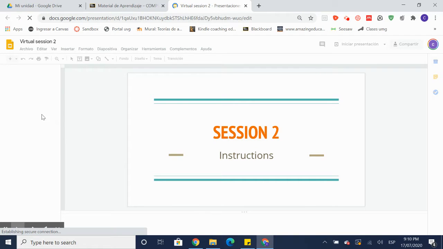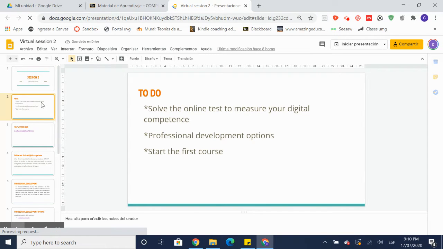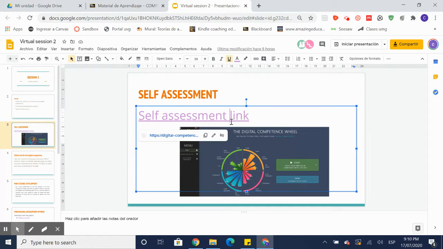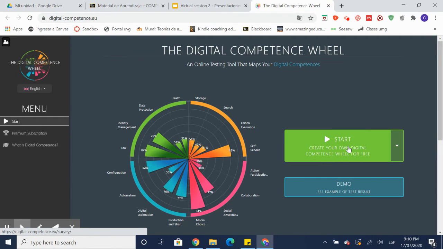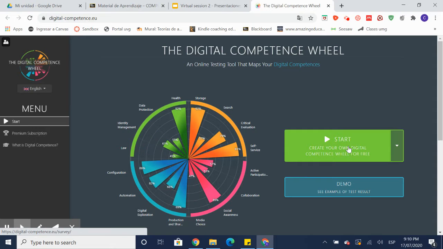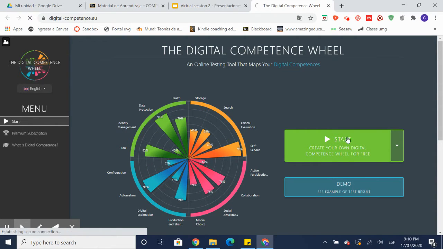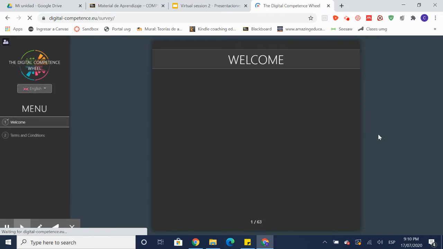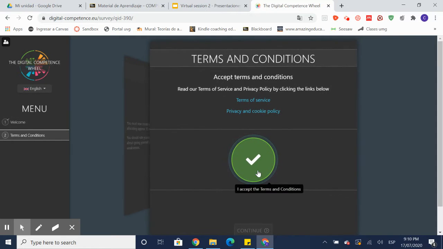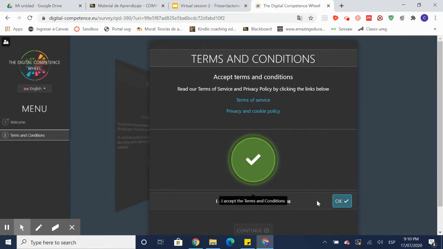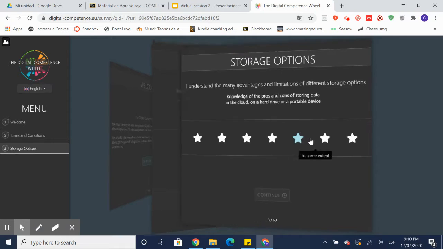When you are here, you will realize that there is an agenda where you are required to first go to this link and solve this diagnosis test that will also let us know how you are advancing with your digital competence. So you will click on the start button in order to start with the first question, read its instructions, and once you're ready, it will take you to the first item.